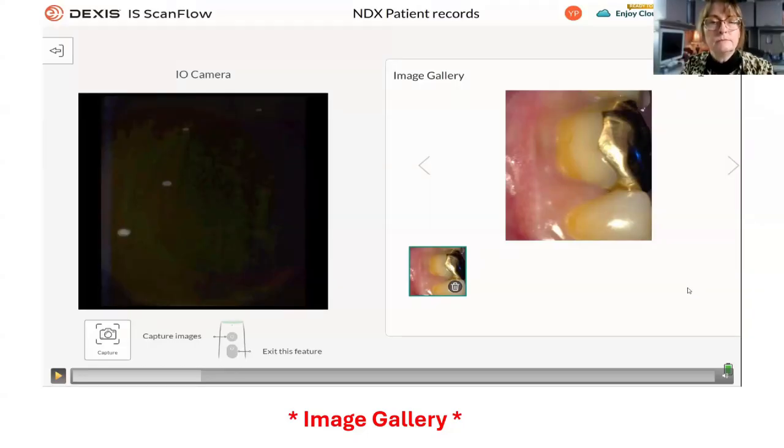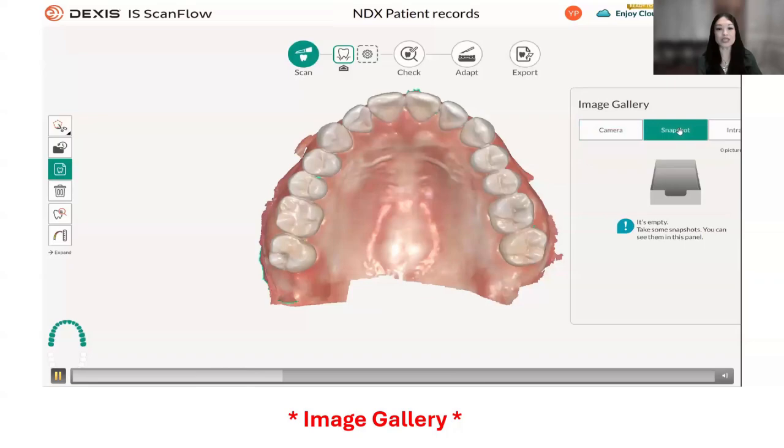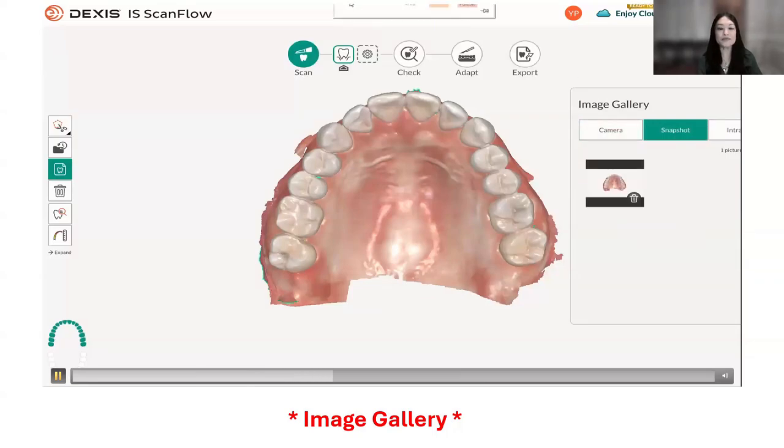Okay, great. Thanks. Yeah, so we paused this video, but I love it because look at that tooth. Look at that, at the gum line. Look at that gold crown. So let's see our image gallery in action. There you go. Let's do a snapshot. We're going to take a picture of the whole entire screen. There you go.